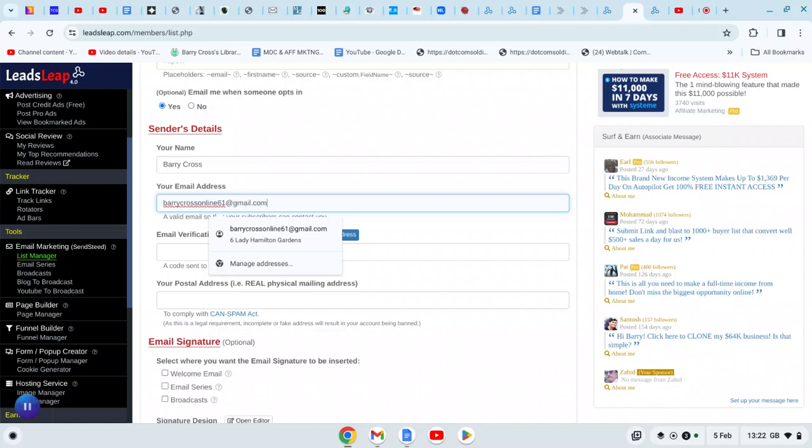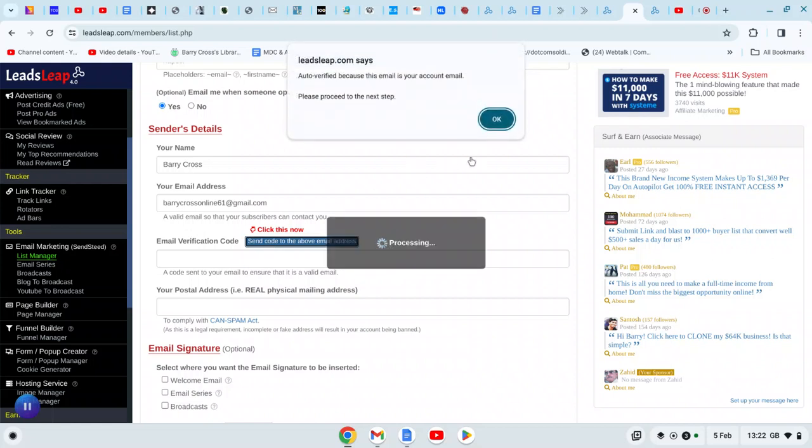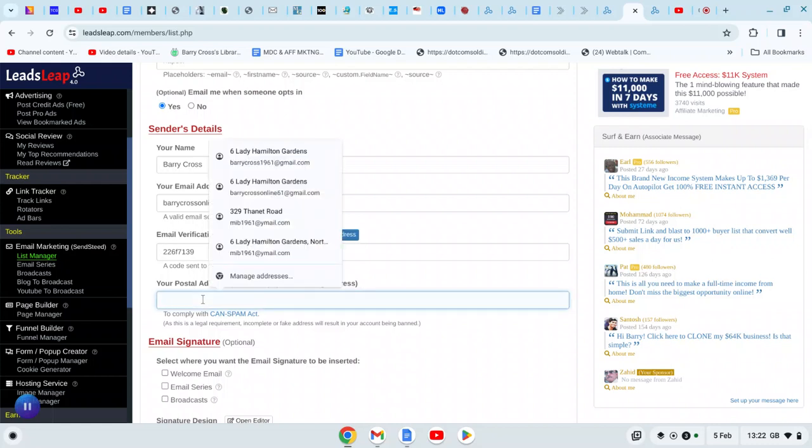So use a genuine email address, and then what happens is it says click this now, and they will send a code to this email address that you've put in here. So this is my account. I'm going to click on there, but I'll get auto verified because I've been in this system for quite some time. But you'll get emailed a code. You just copy and paste it into there, and then put your full postal address in.